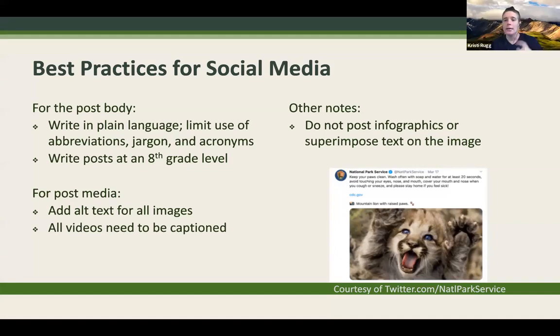And the second one is don't superimpose text on the image. This is likely personal preference for some people, but the superimposed text is not accessible. It often blocks part of the image, and then you end up having to put that exact same text in the body of the post.